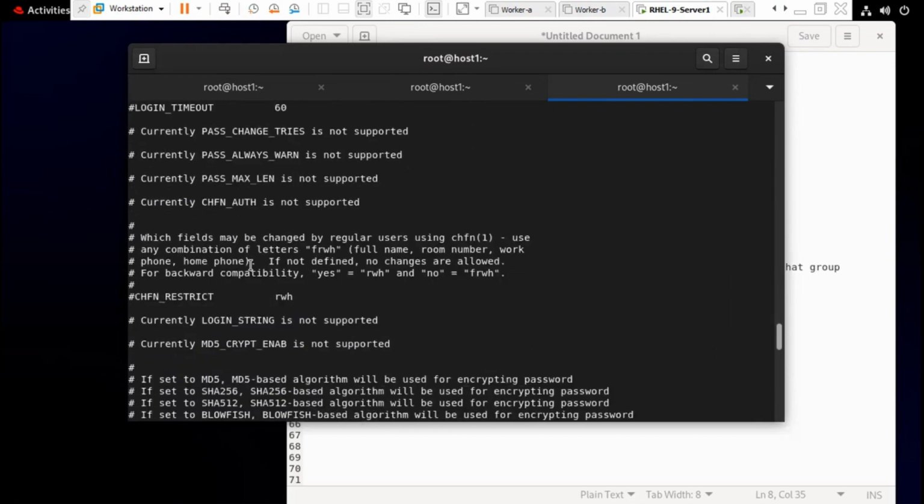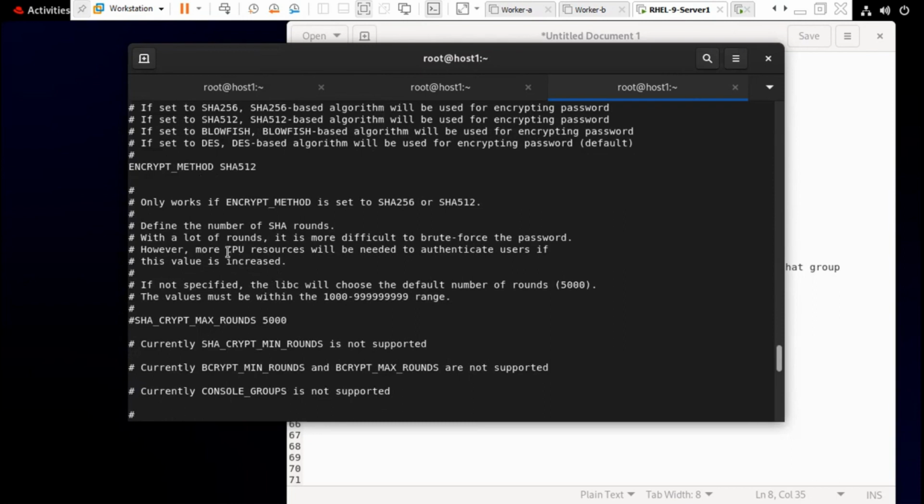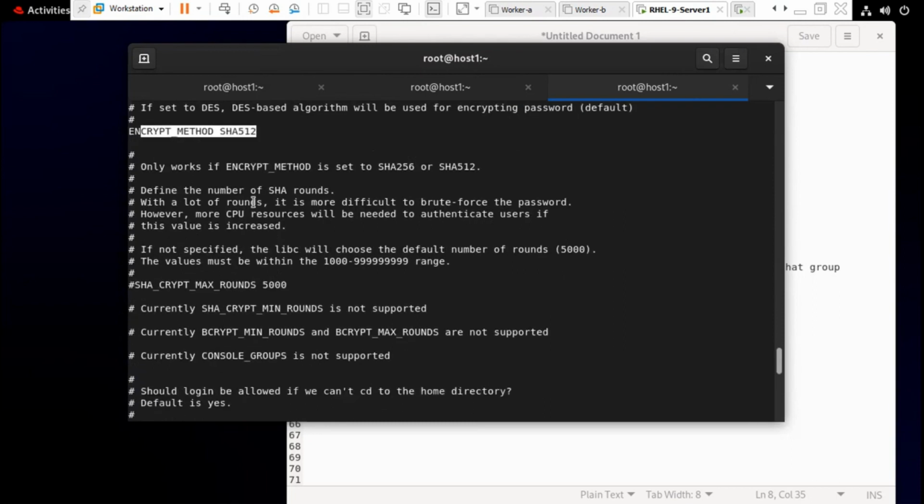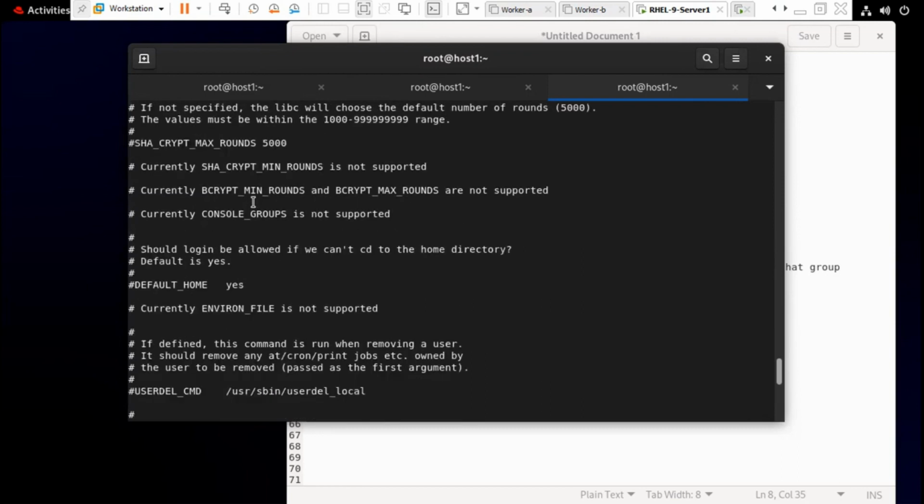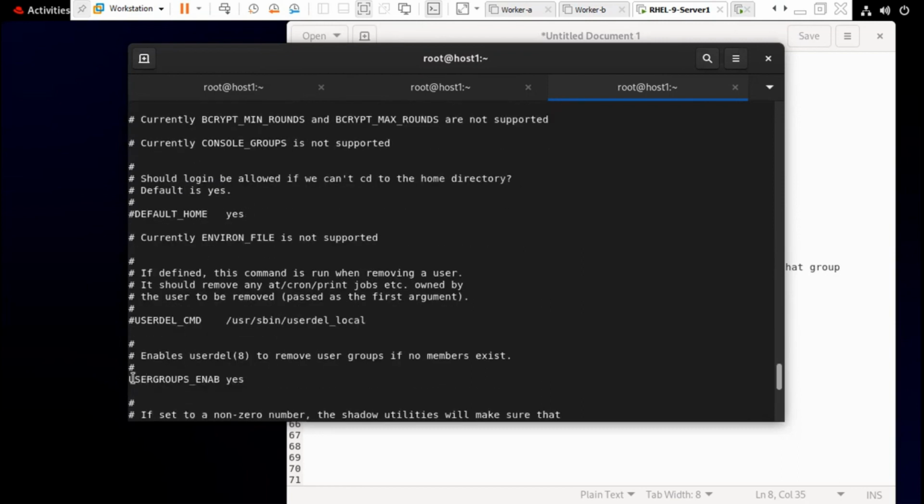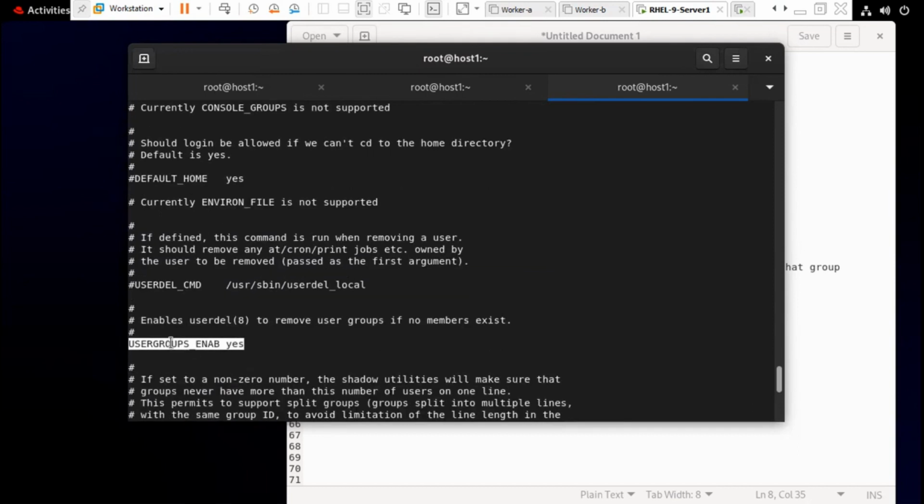If you scroll down again, a few more things are there. Encrypted method is SHA 512. Yes, user groups enable. That is what this line allows: it creates the primary group. In Linux, we discussed that whenever we create a user, its primary group is always created. Why? Due to this line. If you set it to no, any user you create will not have any primary group. They will be a part of the users group.